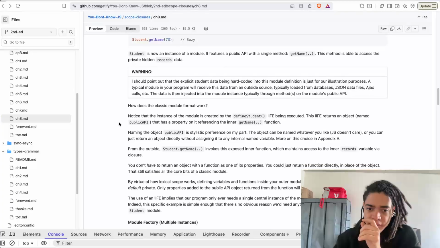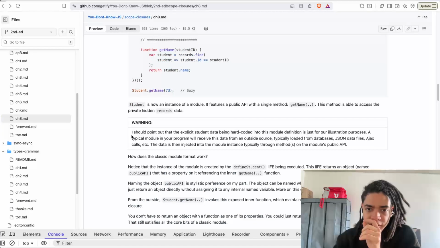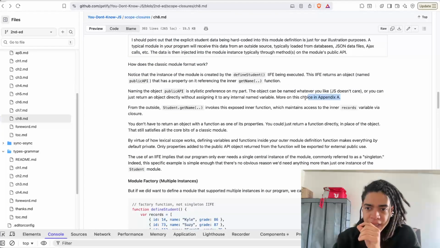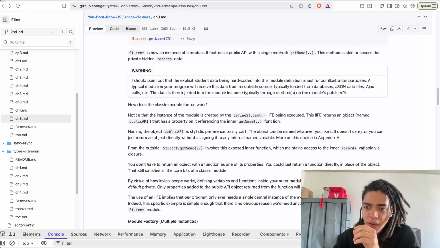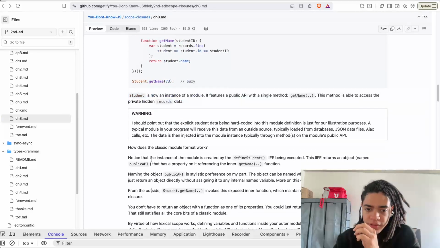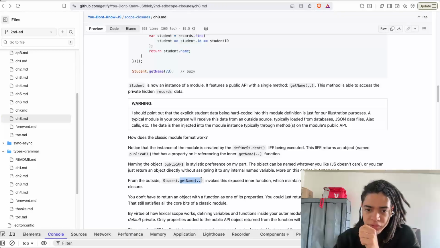So from the outside, we are here, right? Exactly, on Appendix A. From the outside, student.getName invokes this exposed inner function, which maintains access to the inner records variable via closure. Exactly. So it maintains access to the inner variable records via closure.